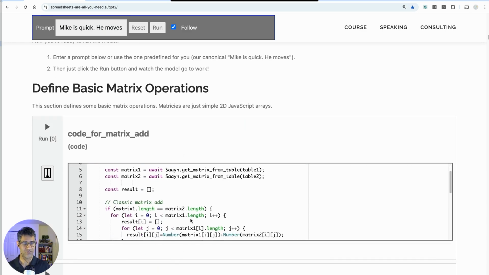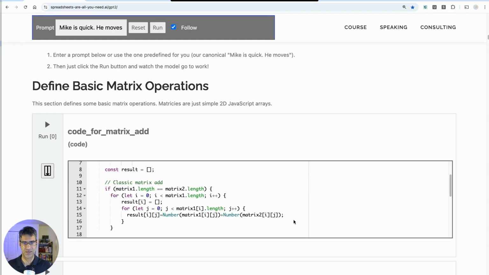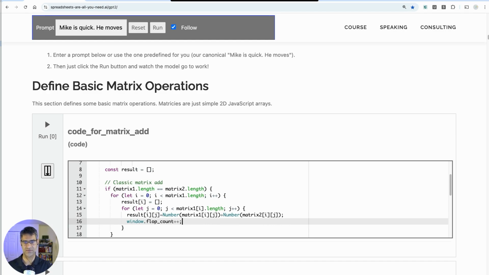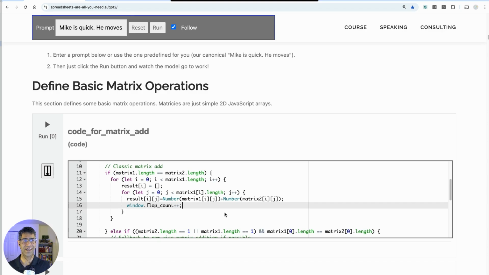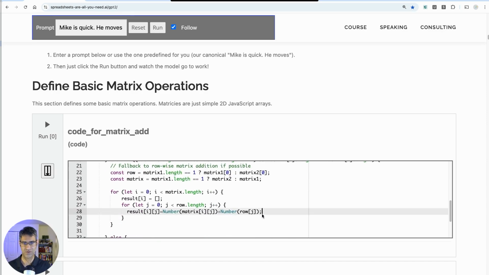We're going to pretend there's a variable called flop count, and we're going to increment it wherever we see a mathematical flop operation. There are only 3 places we really need to focus on. Here's one of them, right in the matrix add operation. You can see there are 2 numbers being added right here and here. So we're just going to say window dot flop count plus plus. And matrix add actually implements 2 forms of matrix addition, the one you probably know and the one with broadcasting as they refer to it. So we're going to go here. Here's the other one. So we'll do that count right there, window dot flop count plus plus.